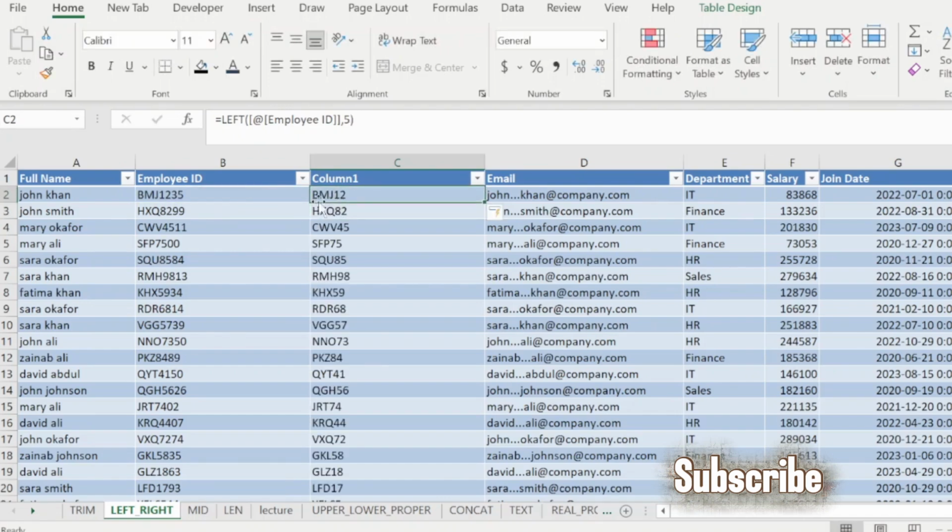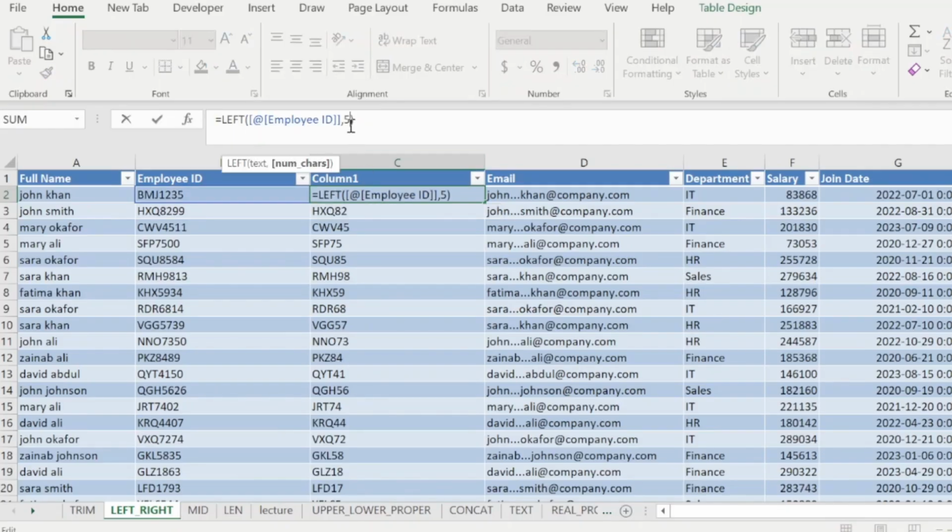Boom. So now I have successfully selected the first 5 characters. If you notice now, this is B, this is M, this is J, this is 1, this is 2. Let me count: 1, 2, 3, 4, 5. You notice that it stopped at 2. So I selected the first 5 values. Let me, for example, change this to 2 and let us see the results.